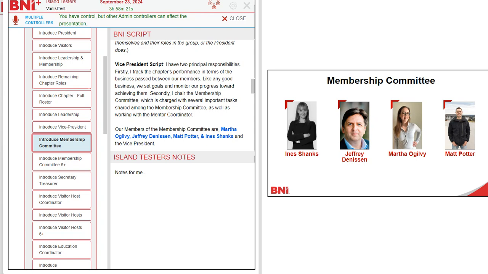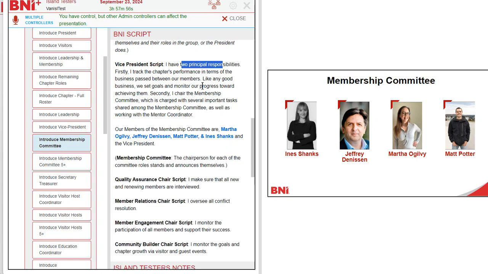The script is set up so that each member of the leadership team introduces themselves and states their own role, although they would need to know that information, or the president can read it or ad lib or reshape it to say, for example, the vice president has two principal responsibilities, or the vice president could read that part off.